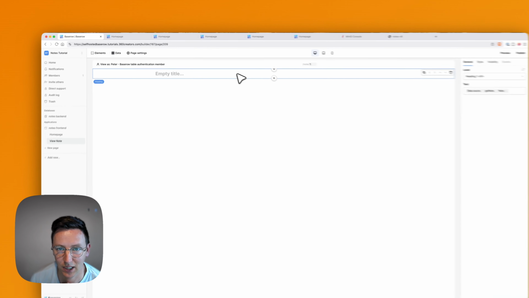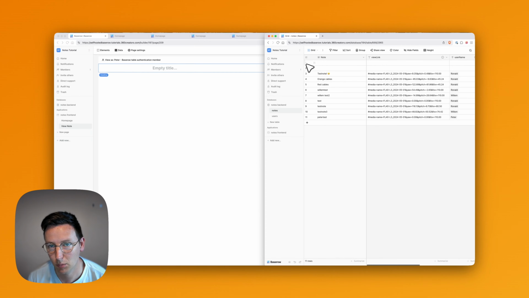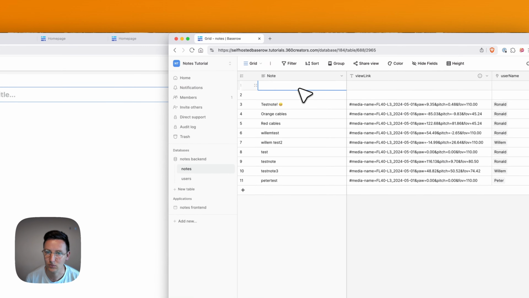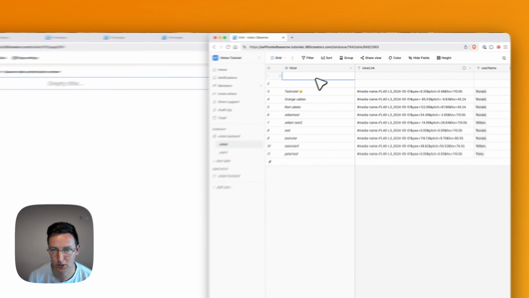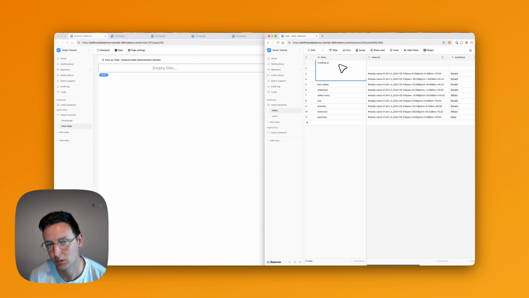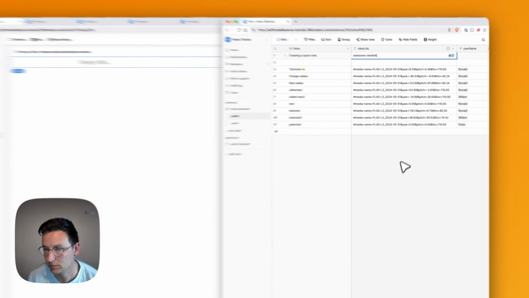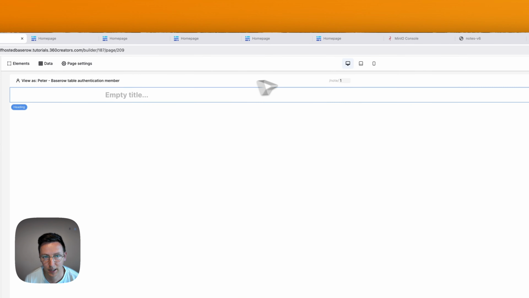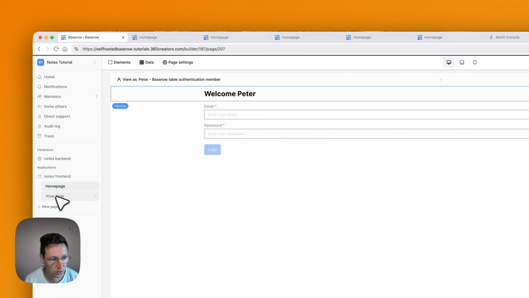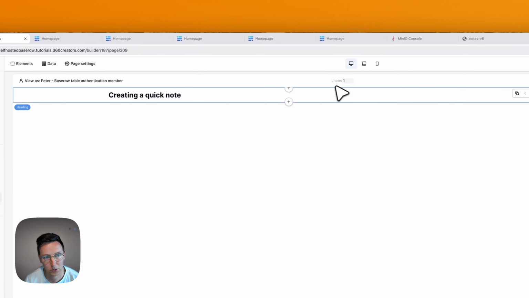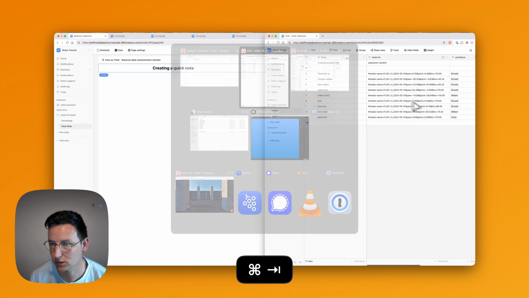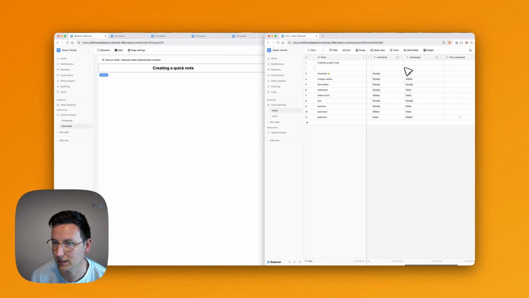Okay. Now this is an empty title. We look over here, we see that number 1 is empty. So I'll just make it a node. Creating a quick node. And when I refresh this, now we see that we have creating a quick node. So it is pulling up this first record right now.